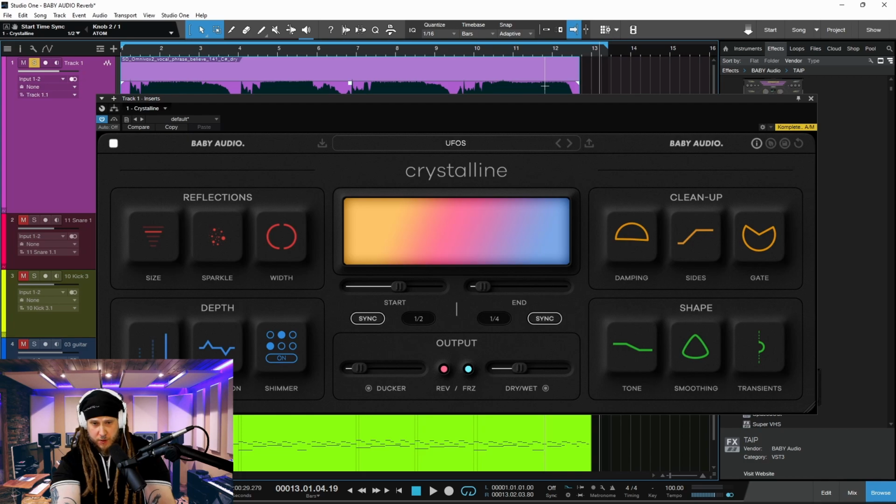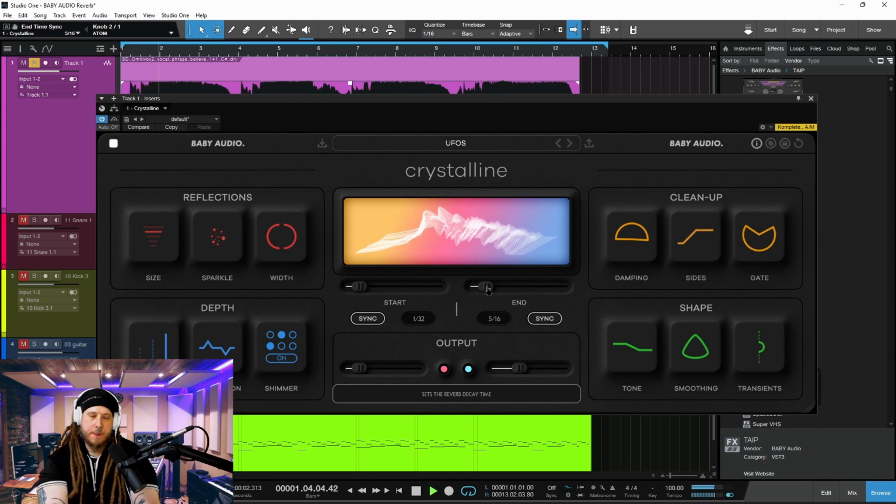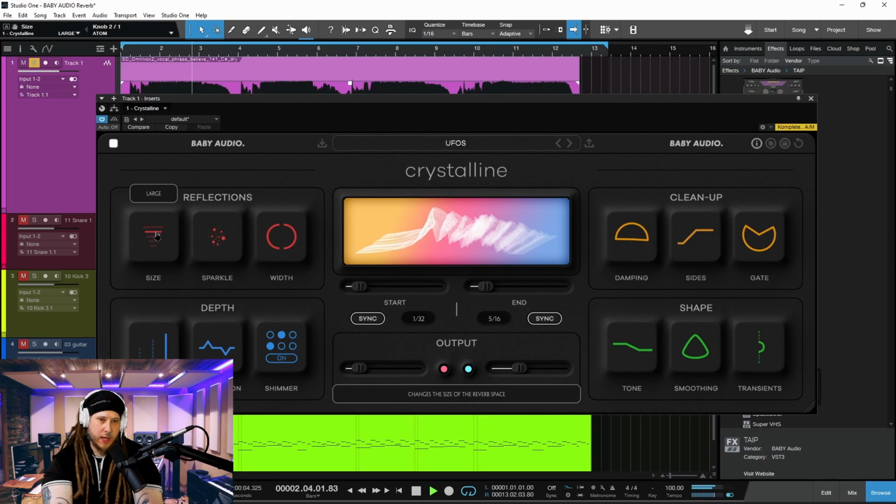So that's way more than just what your standard reverb can do. Let's take our end time out a bit, pull our start down just so the initial attack gets through before our reverb starts. Maybe we'll have a very tiny space.